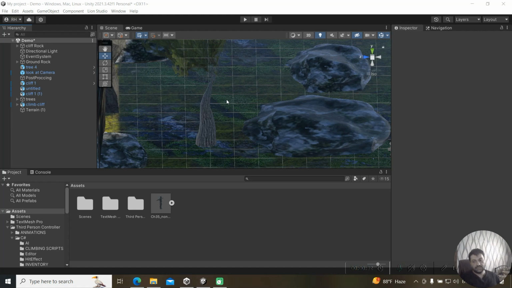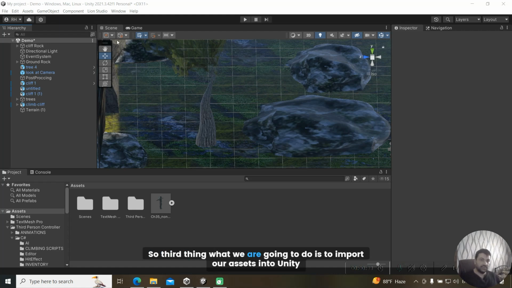Okay. So third thing, what we are going to do is to import our assets into Unity. Before we start to introduce you how we create these assets, first of all, we want to tell you how to use these assets, because some people want their game to become fast, and they watch just some parts to understand which functions they only need inside of their own game.